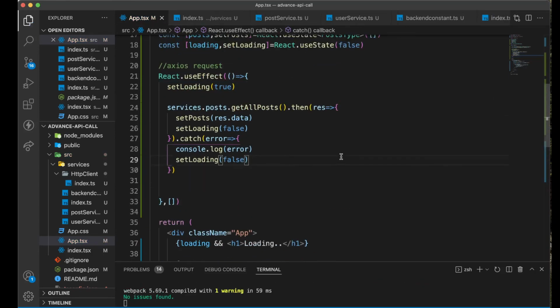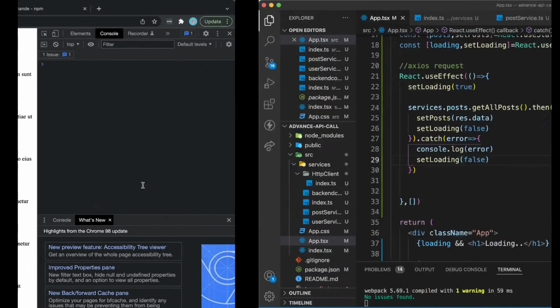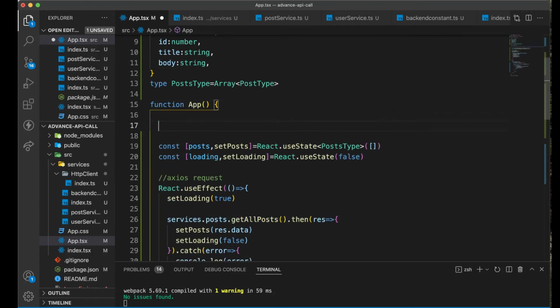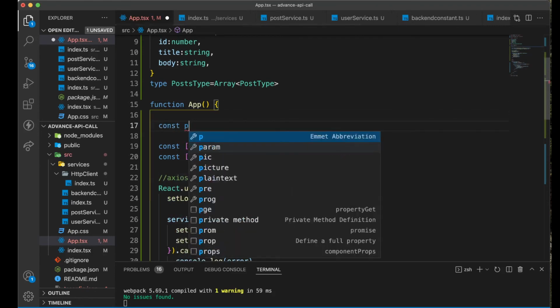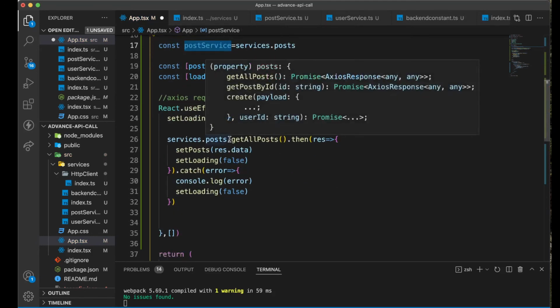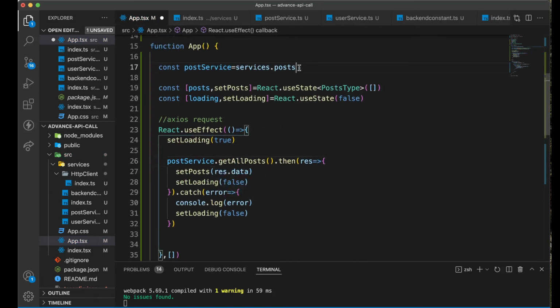All right, now let's save it and let's see what warnings we are getting, and we are not getting any warning. All right, additionally, instead of doing all this, what we can do is have post service, and then that can be services dot post. Instead of this, we can just write that, so we don't have to repeat a lot of that.